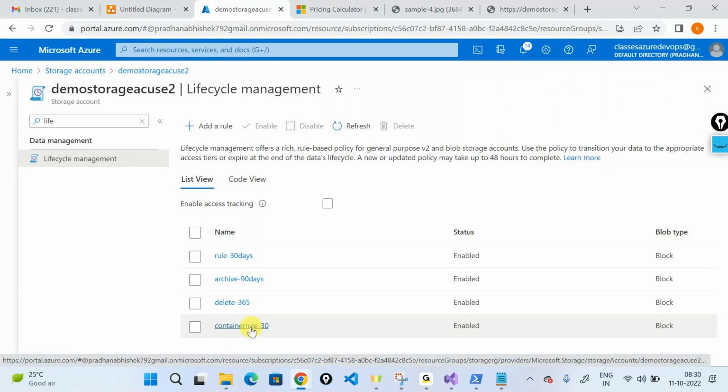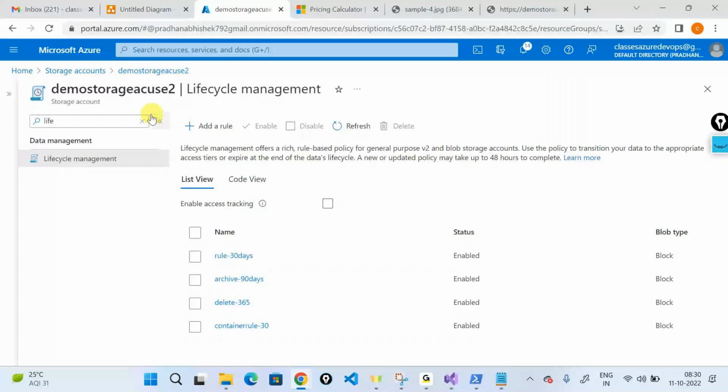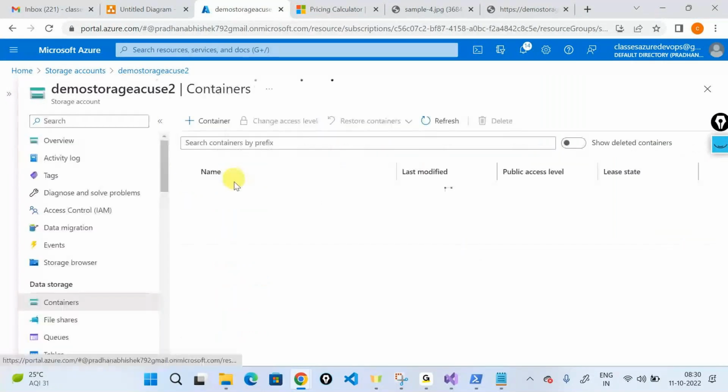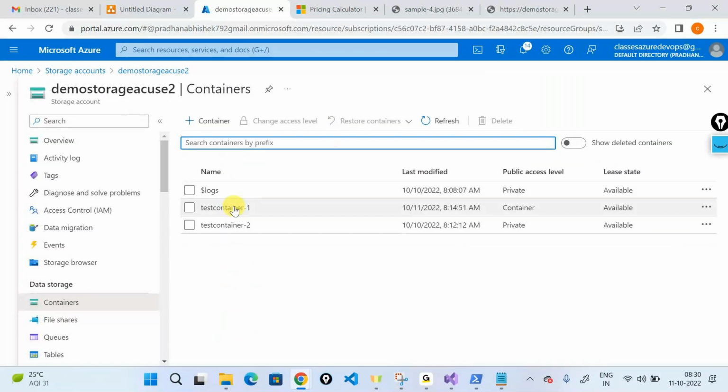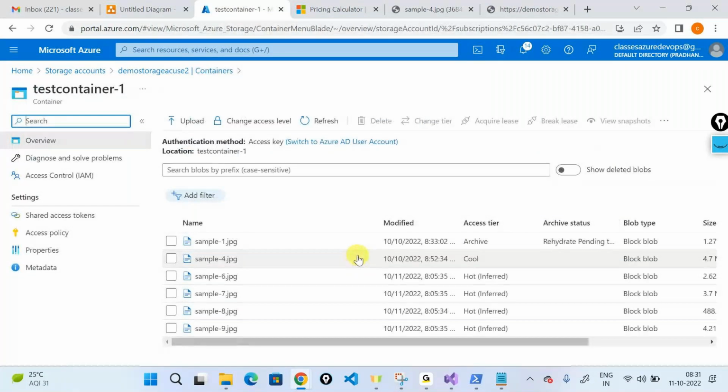Now I have multiple rules. One is rule 30 days applied to all the blobs. One is rule 30 applied to only one container. This rule will take precedence, meaning this rule will take priority over this particular rule. It's always first the filter set that gets applied. If that doesn't apply, only then it will come down to this particular rule out here. So now I have, let's say, one particular container called test container. I have only applied a rule on top of this particular container using something called a filter set. You can also do a granular level.